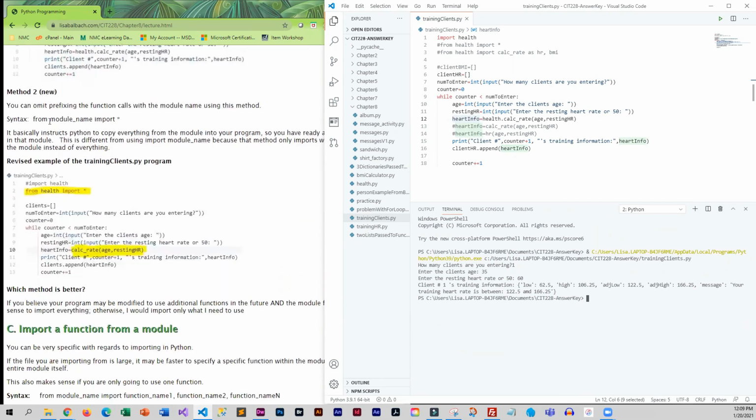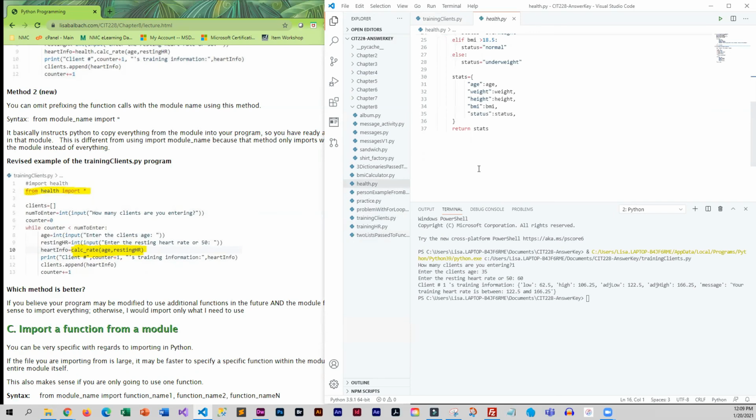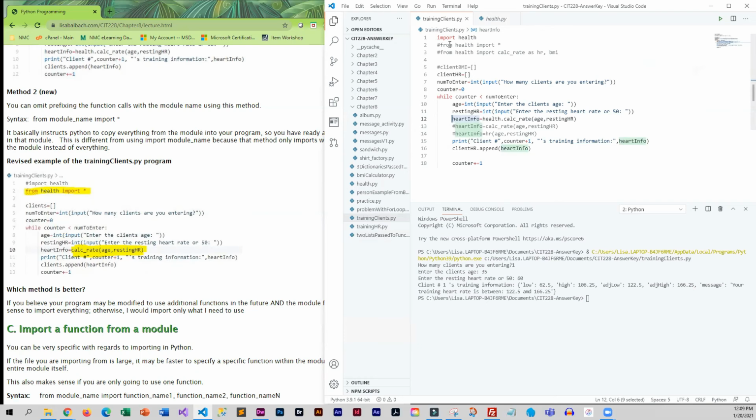Another way to pull in a module is to import everything. If the module is small, and our health module is fairly small, there's only 2 functions in here. Some modules can be really, really big, but this one is not. So if the module is small, then doing an import asterisk may make sense.